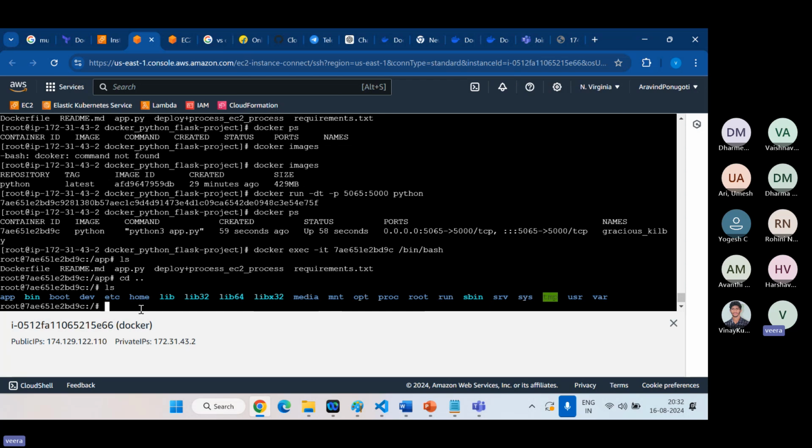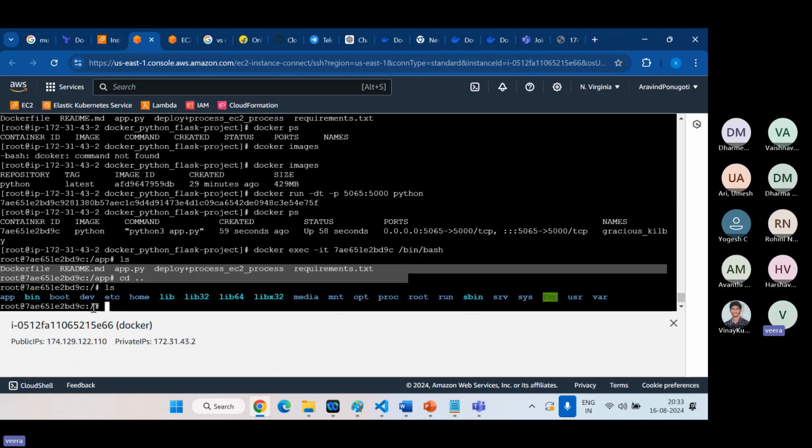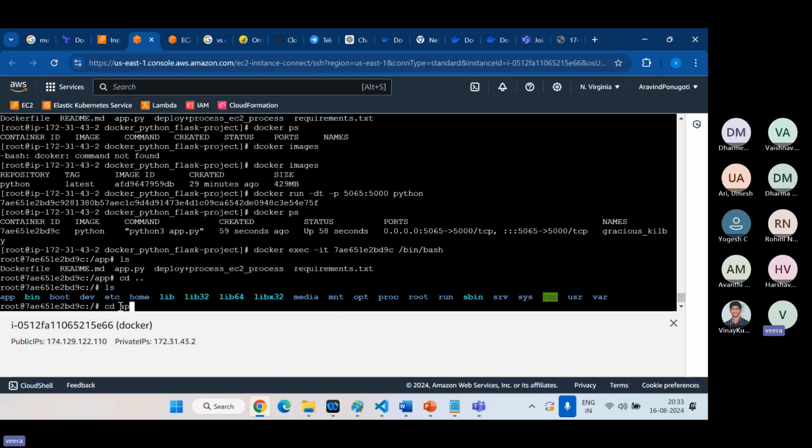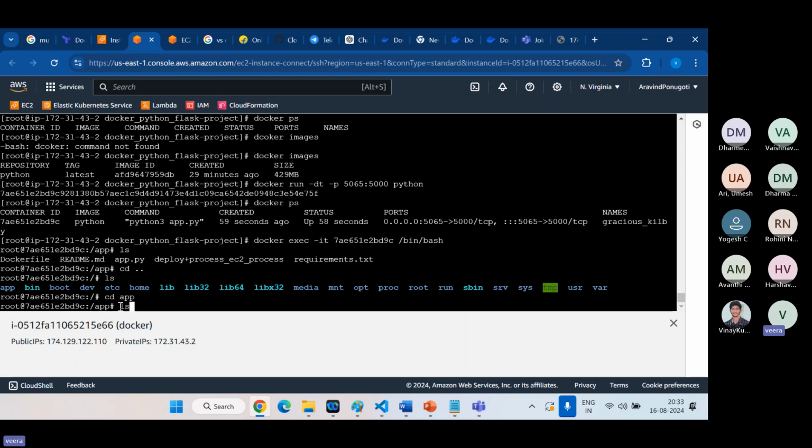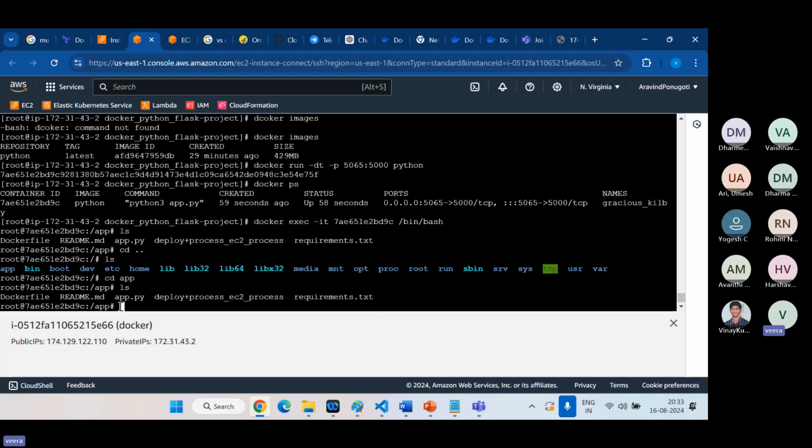So instead of directly creating your Dockerfile, your app.py, requirements.txt, I'm just creating one directory and copying everything inside that directory only. Again, go to the directory I have created, app. Now you can give ls. See, all files are there. Clear, guys? Any confusions here? It's clear, Veera. Okay, so you will get better clarity.